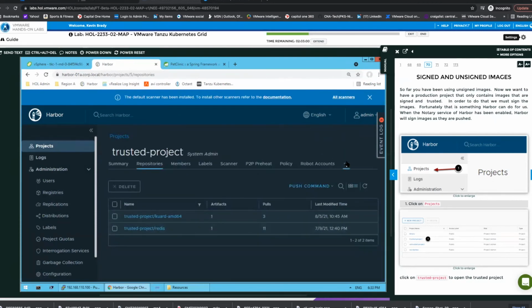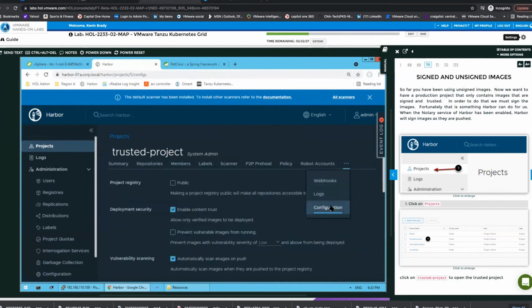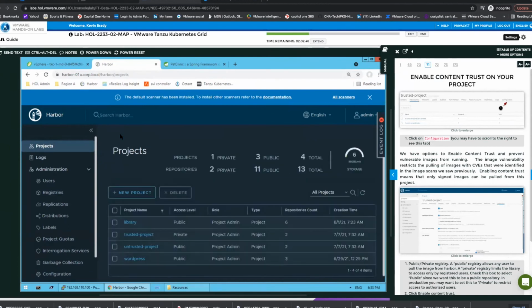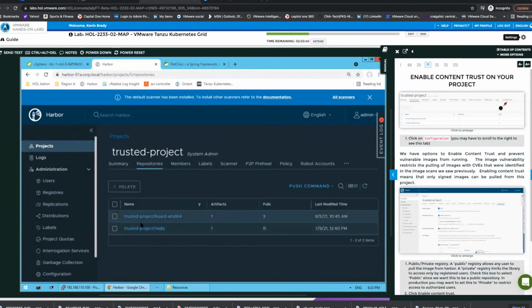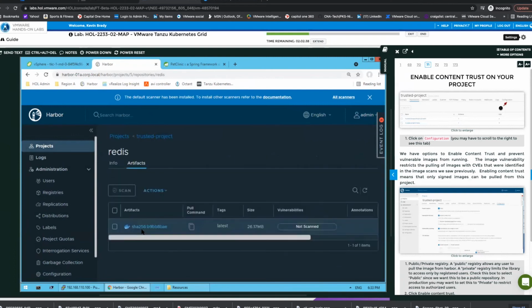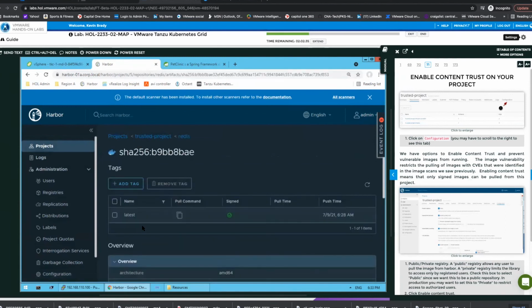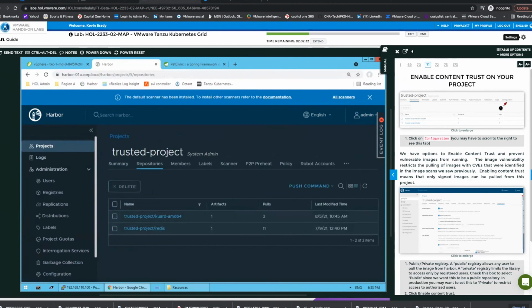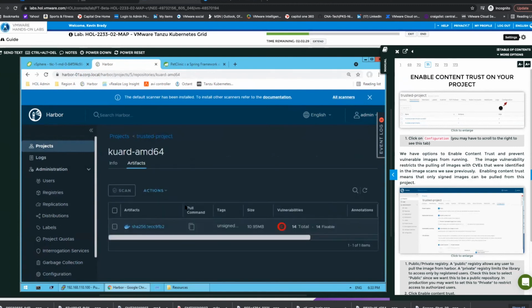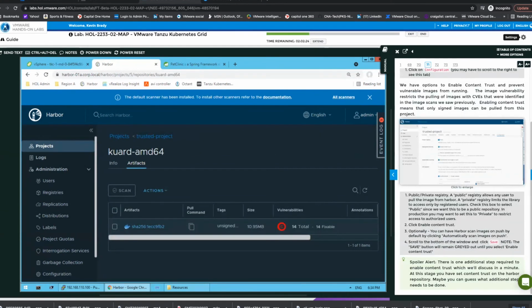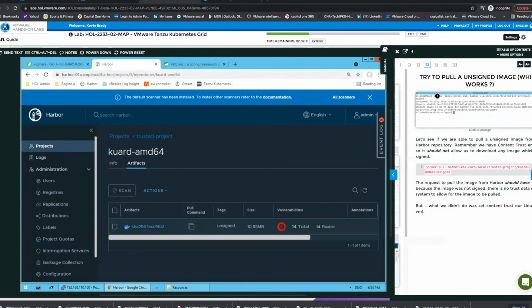And I do that quite simply by going into configuration and saying, I want to enable content trust. So we've enabled content trust on our trusted project repository. Inside there, we have multiple versions of images, some which are signed, some which are unsigned. You'll see here it's not scanned. You'll see here that this image is signed. You'll see here that our QArt image is unsigned. So in theory, we should not be able to pull that QArt image because it's not signed.